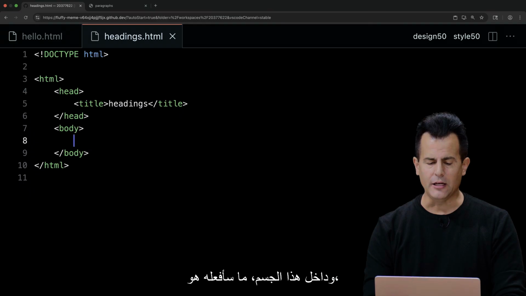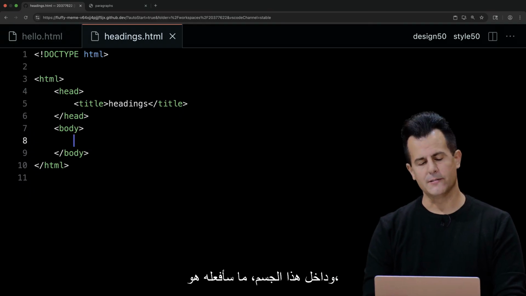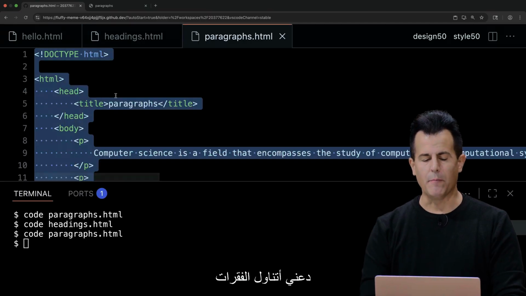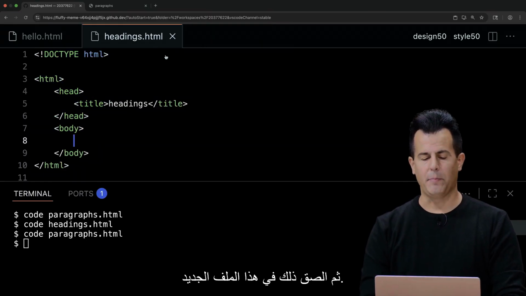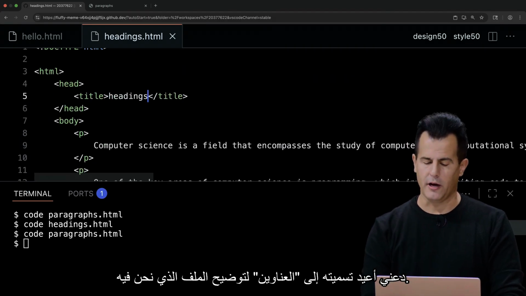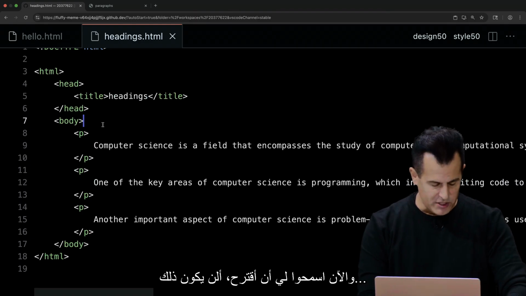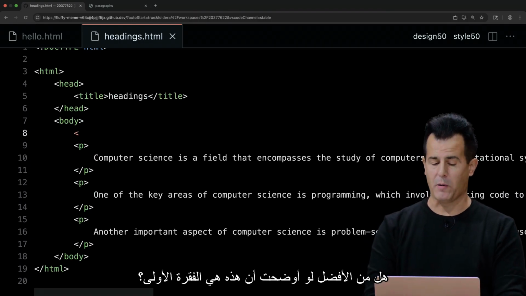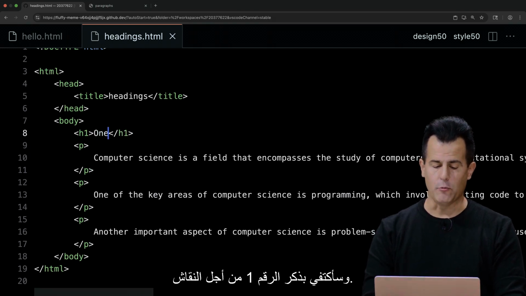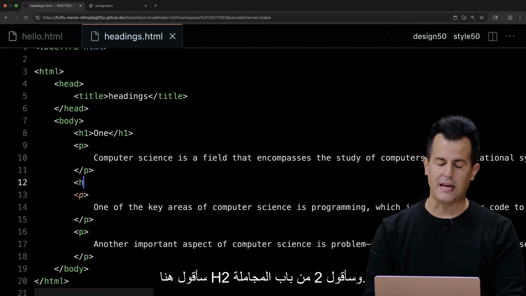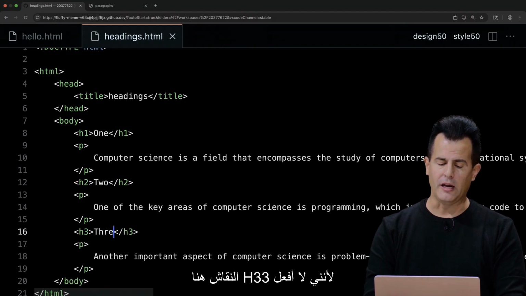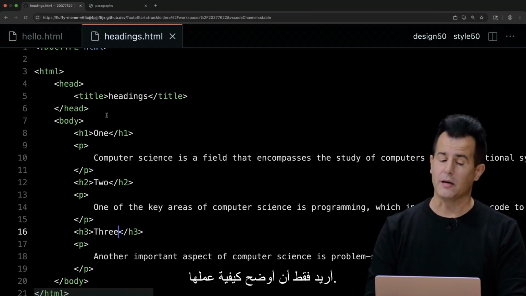And inside of the body here, it would have been nice to have some of that same text. Let me go back one step. Let me grab the paragraphs and paste that into this new file. Let me rename it to headings to make clear which file we're in. And now let me go ahead and propose that wouldn't it be nice if I made clear that this is the first paragraph? So I'm going to use the h1 tag, which is the heading 1 tag. And I'm just going to say 1 for the sake of discussion. Down here, I'm going to say h2 and say 2 for the sake of discussion. And down here, h3, 3, because I don't really care what these things are called, just want to demonstrate the functionality.